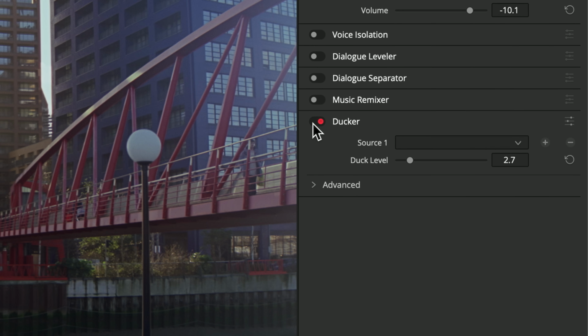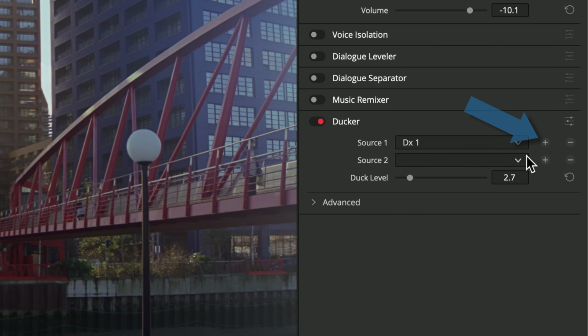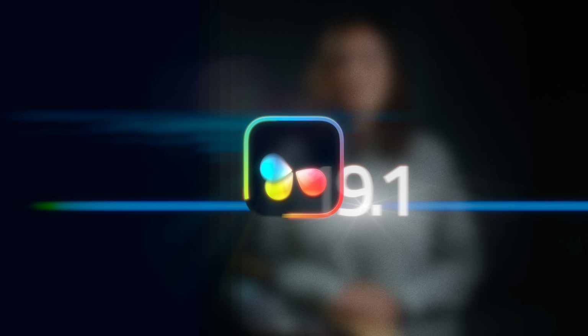It had one major flaw though. It could only monitor one track. That is now fixed. This plus button can be used to add additional sources. It's as simple as that. Now the ducker will respond to dialogue across several tracks.